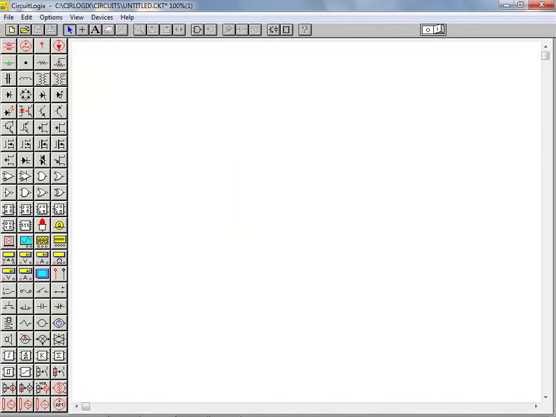In addition to the Device Selection dialog box, the main device toolbar shown on the left side of the screen provides access to 92 of the most commonly used devices and components. Components are selected from this toolbar by left-clicking on the desired component with your mouse, and then moving the mouse cursor onto the work area and left-clicking again to place the component.